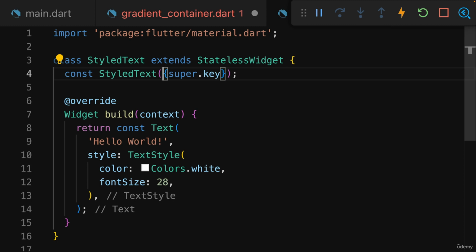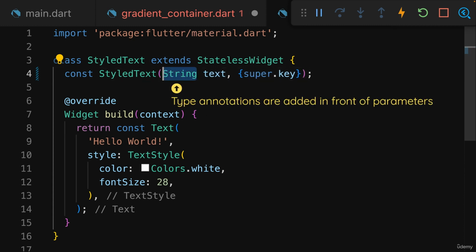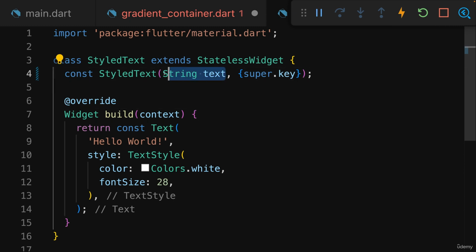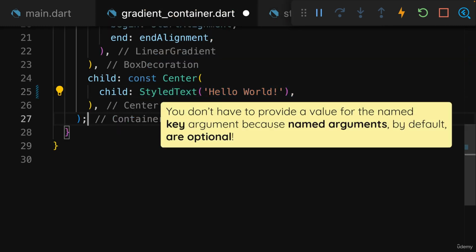So for example, here we could accept the text. We then should also add a type annotation here to make it clear which type of value this should be. Otherwise it's dynamic and we typically want to avoid that, as you learned. And here it would be some string which we want, some text. And with that we now are able to pass some text to styled text. This works.